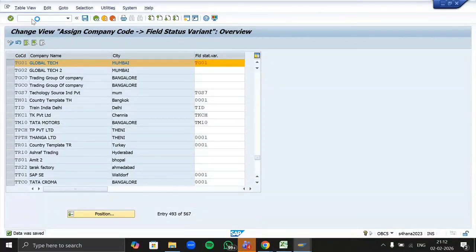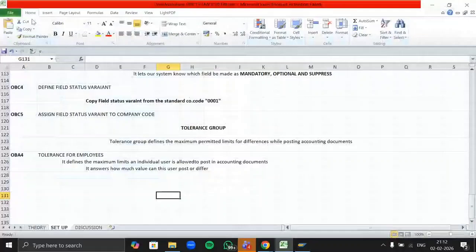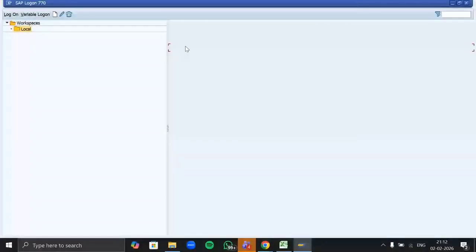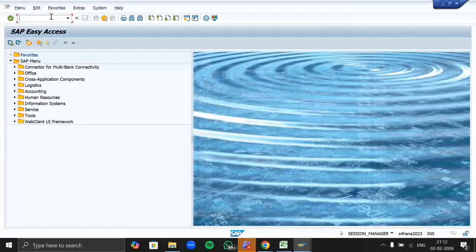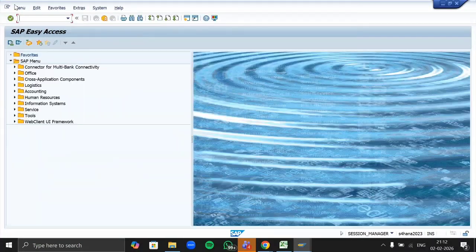Just a second, it's taking time to load. So let's use a T code OBA4. Array, just a minute.